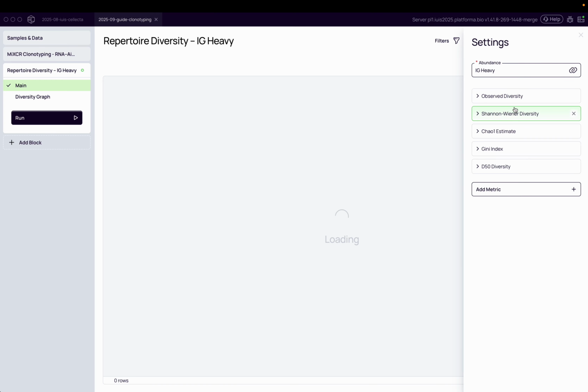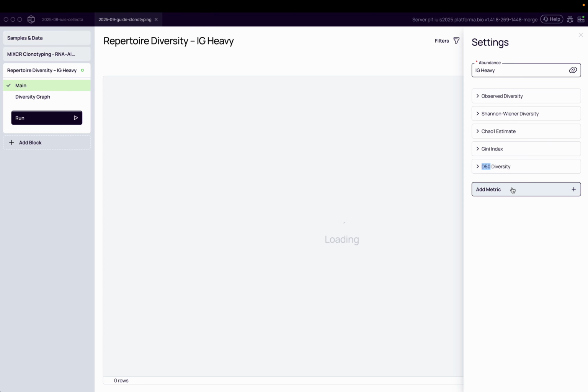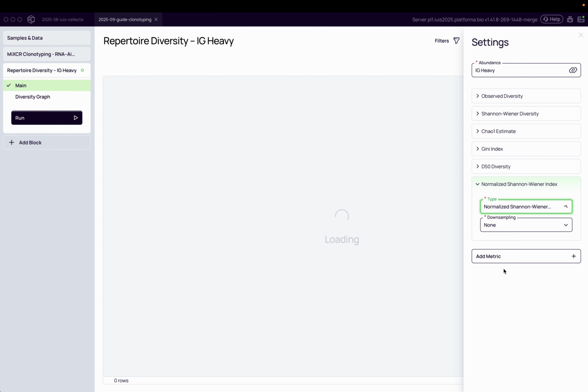Now we have different metrics here: Shannon-Wiener diversity, Chao1 estimate, Gini index, D50 diversity. Let's add, for example, normalized Shannon-Wiener index with random sampling as an additional option to the defaults. But as I mentioned, the defaults are already good.